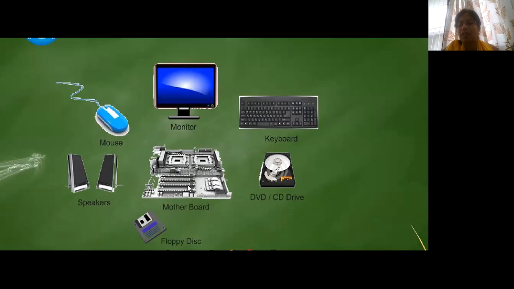Then the DVD, CD drive, obviously, yes, wherever you put your CDs, right, to see any videos or hear any audio available on the CD. Then this is a floppy disk. You might not have seen this floppy disk nowadays.